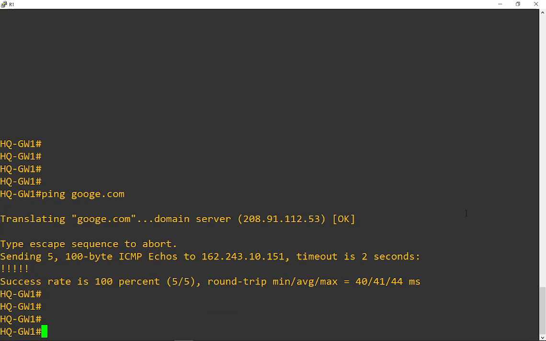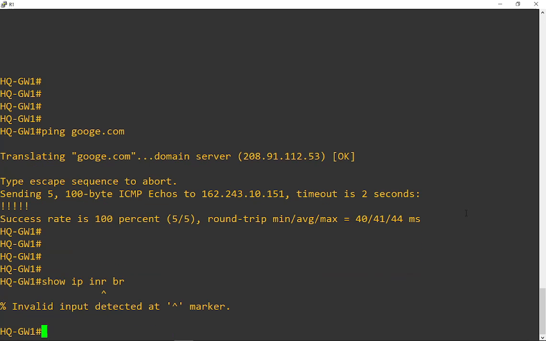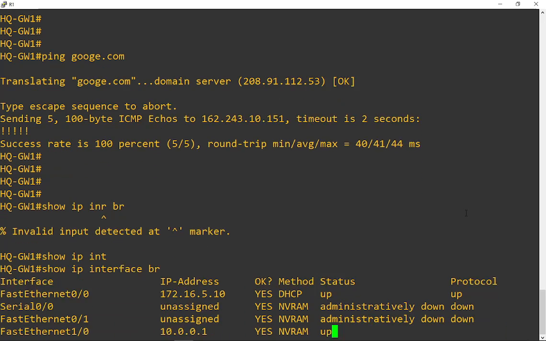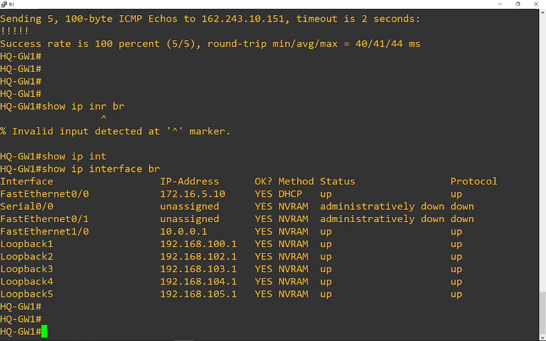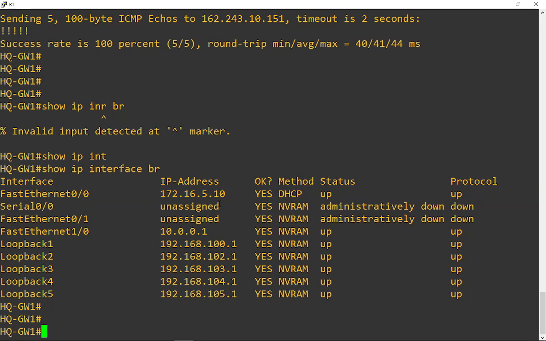and it works successfully. But what if I check my interfaces? So show IP interface brief. Oops. Show IP interface brief. So that's probably using my 172.16.5.1. So right here is my upstream device. It's going up to the router in the building. And so that's probably how that's going out.